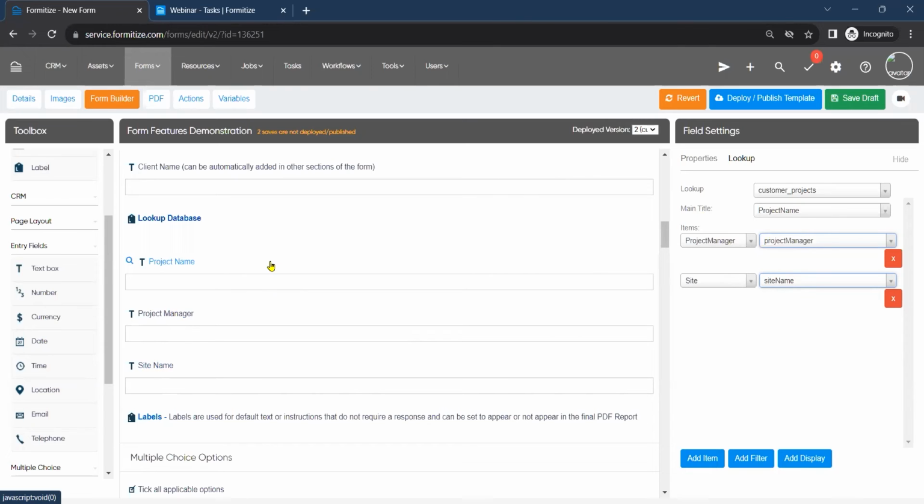When we add a lookup database to a field within the form, we'll also be able to identify that field from the form content with the magnifying glass that will appear next to that field name. So that can just help you to manage, especially when you're making changes to that form, so that you know that there is a lookup database that has been used and that is linked to this field in particular.